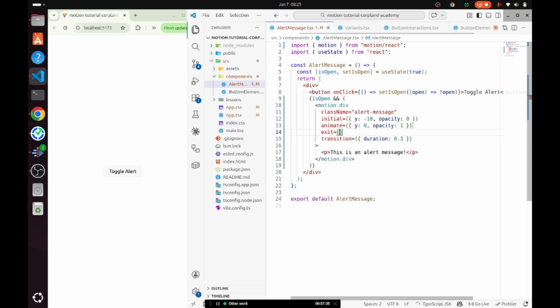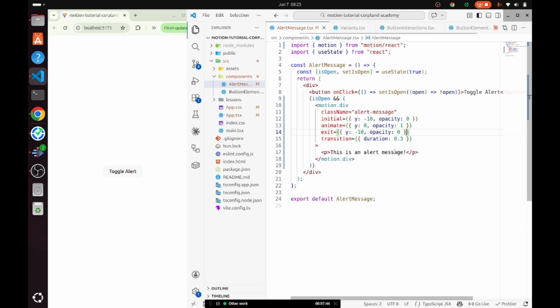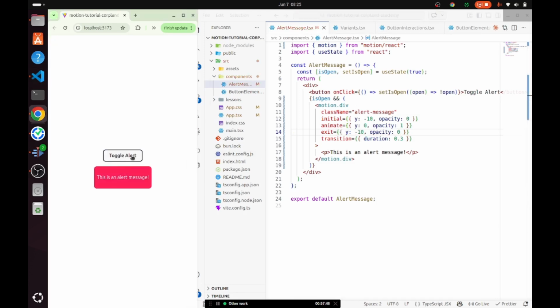So we just say exit, and I can just copy this right here and paste it right here. Then this would be our exit animation. So look at that. I'm going to click, and you can see that it still hasn't changed anything. It's still the same thing. It comes in with a pretty animation and just leaves, just vanishes just like that.